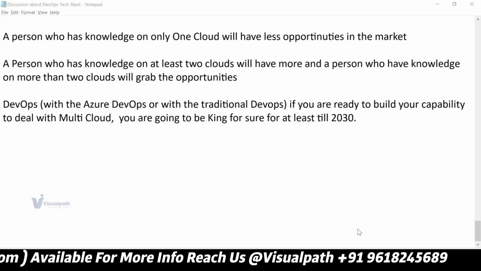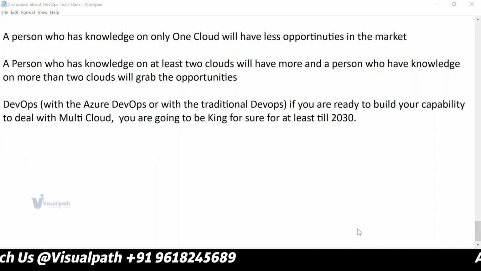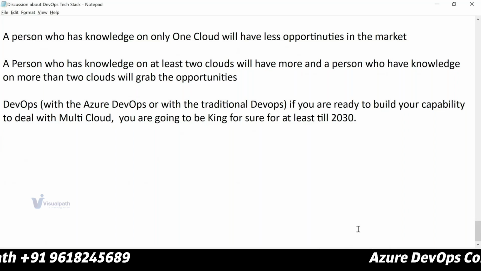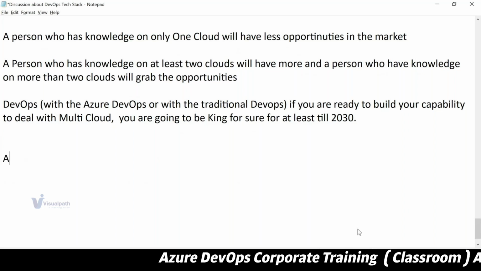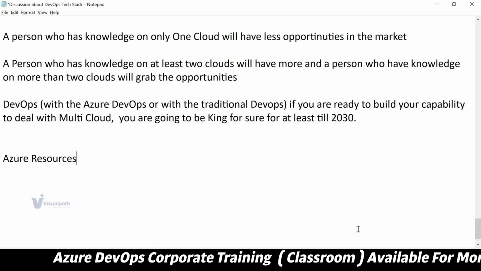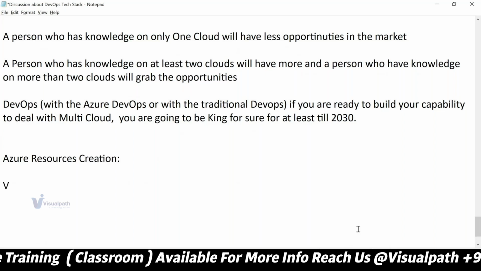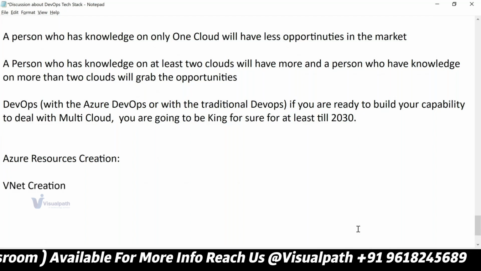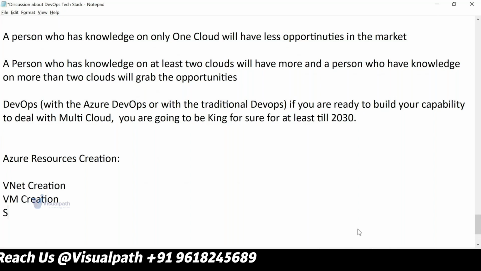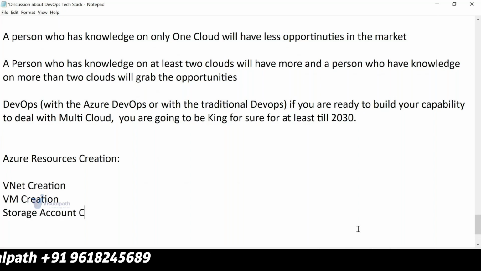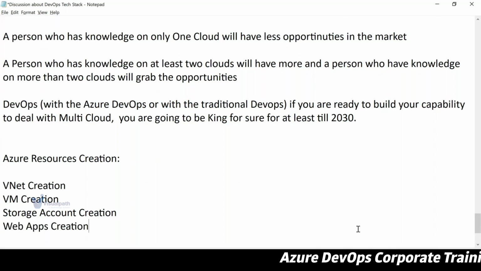So from Monday, our journey starts. Let me tell you the execution of the classes from next week. If you ask me about the Azure scope, we are going to create resources in Azure: first day would be VNet creation, second day VM creation, third day storage account creation, fourth day web apps creation.